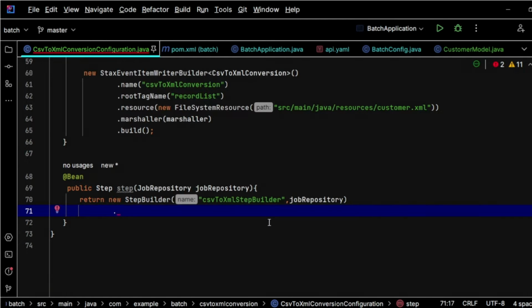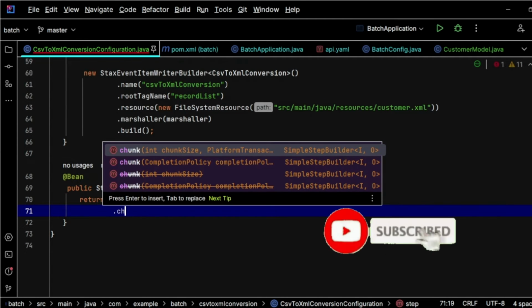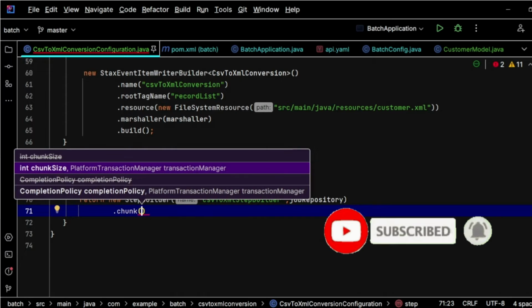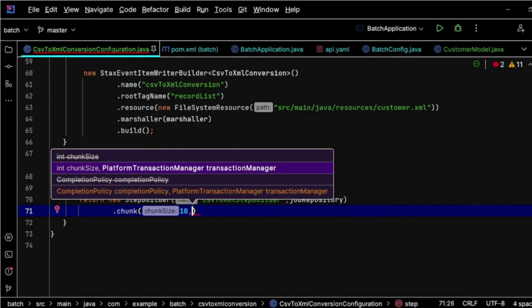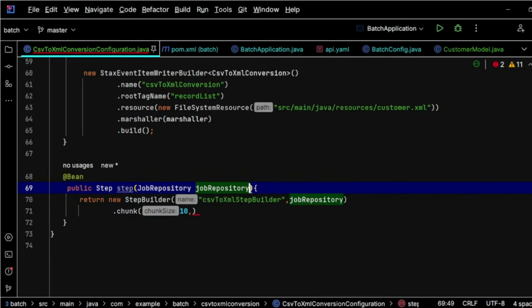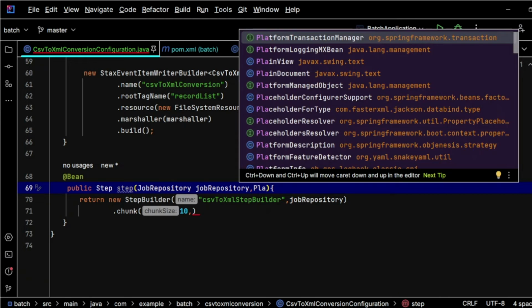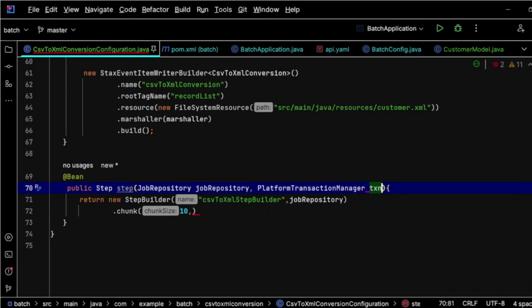Then I step builder, then chunk. We need to define how many items you want to write, one at a time. So 10 items is going to be written at a time. Now it is expecting platform transaction manager, right? So let me define here platform transaction manager as TXN manager, and let me keep it here TXN manager.